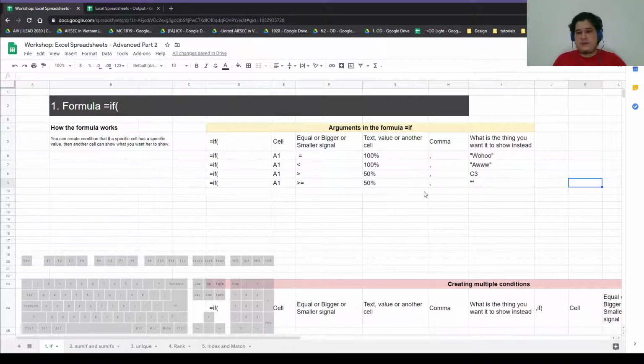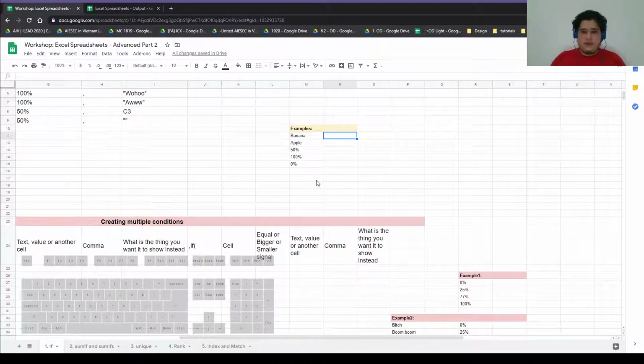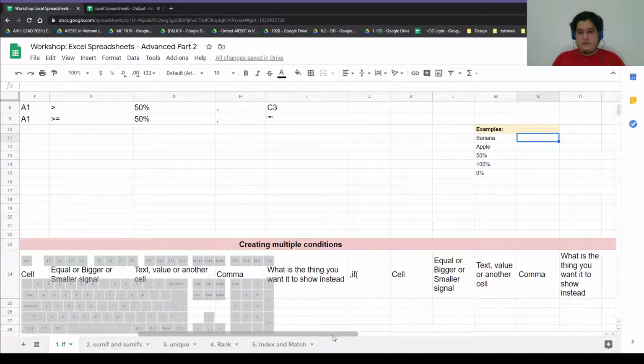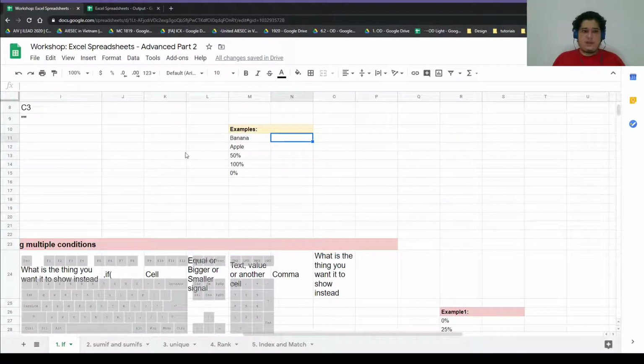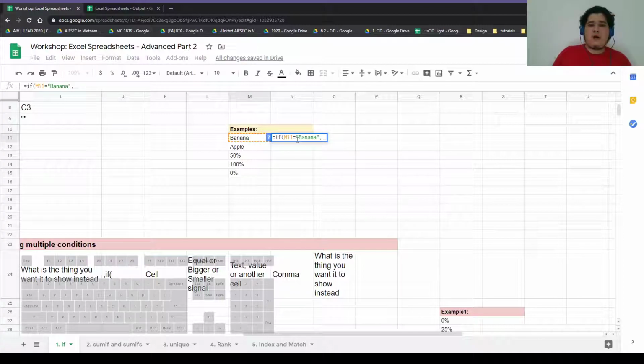And let me show some examples so that it's a bit easier to understand. So I'm here on N11. Let me lower it down a bit and zoom in a bit. So I'm here on N11, and let's say if M11 is equal to banana, then I put the comma, and now I put what I want to show instead. So I don't know, I'll put fruit.